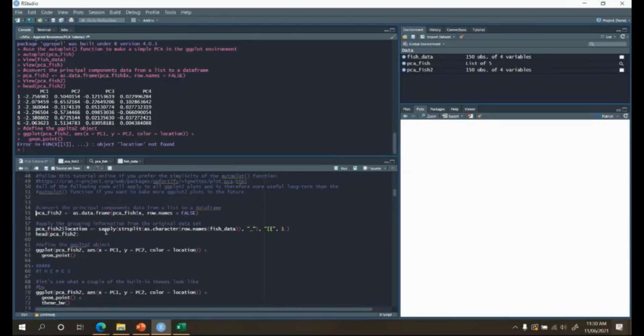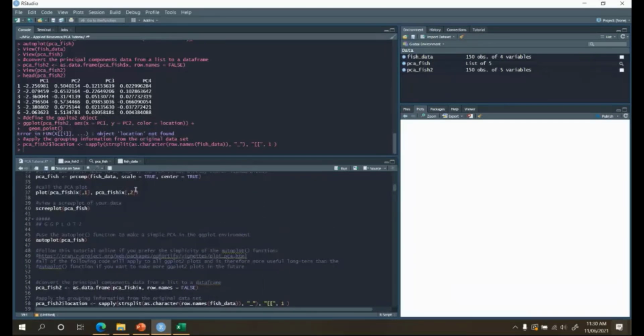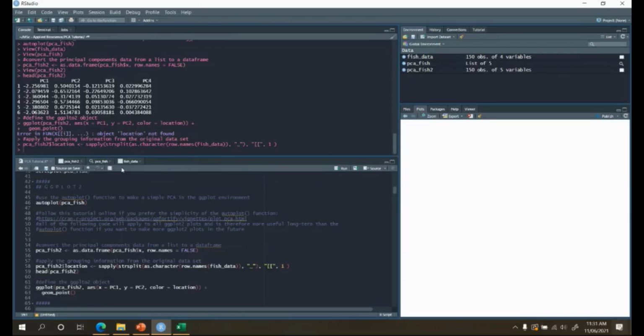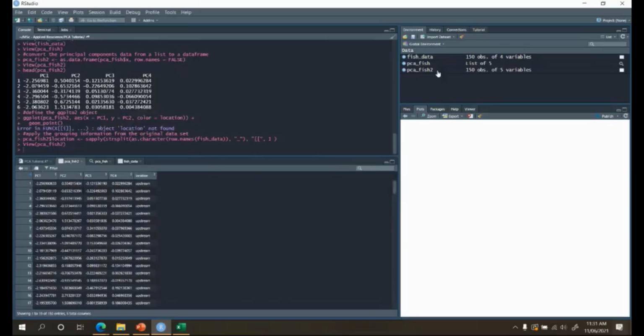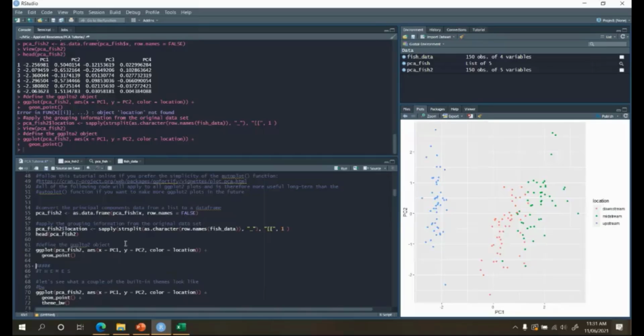Oh, I lied, I skipped something. We're going to add in the location. So with base R, we didn't want those location values because those location values don't fit into that principal components function. So with ggplot, we're going to throw them back in there. And yeah, now we see that that location column is back in. So we just referred back to our original data frame and we threw them in, and everything is good now, as ggplot uses those to define the different groups.